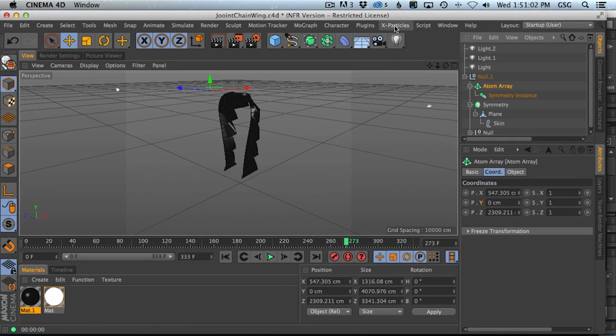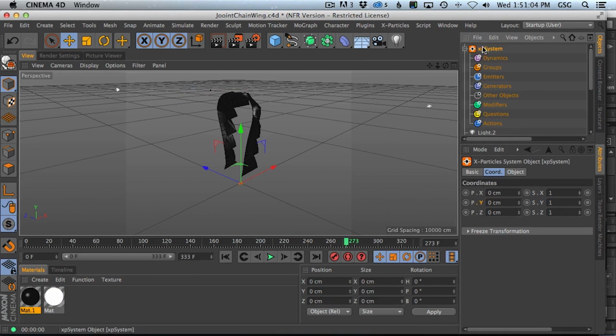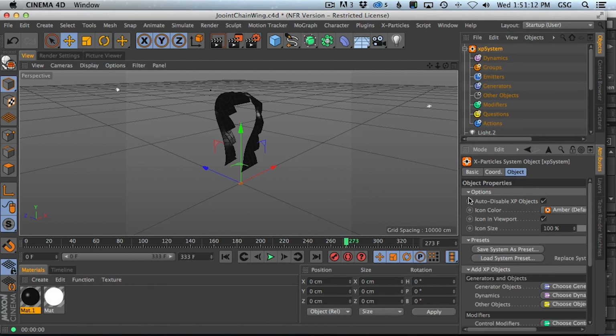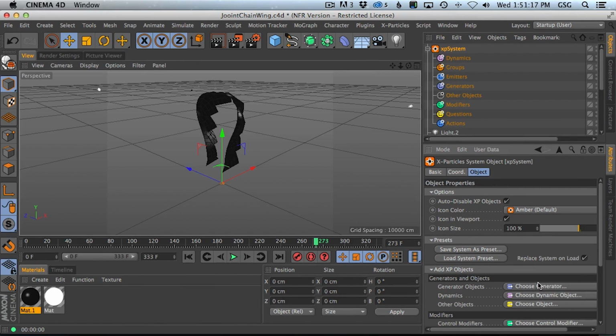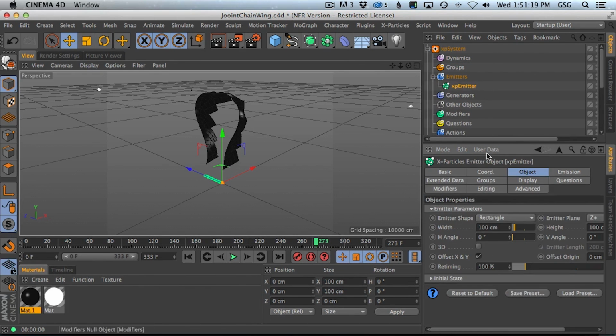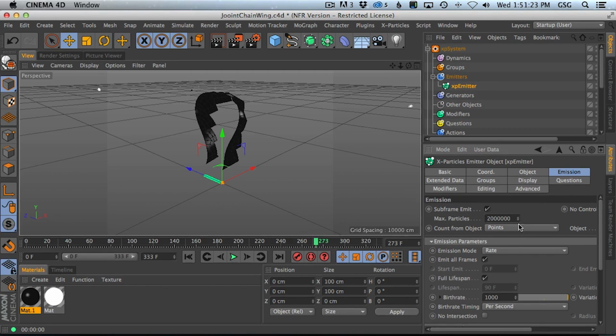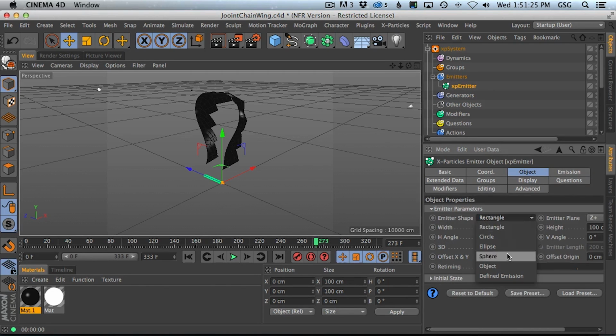So we could take X particles, and we're just messing around. We'll see how this goes. We can go in and make a generator, new emitter. In this case, we want the emitter to be from an object.